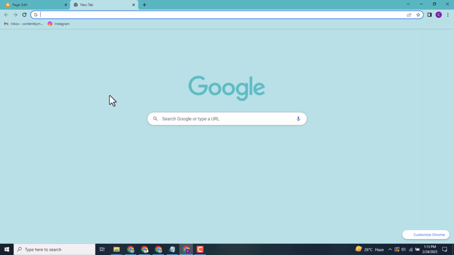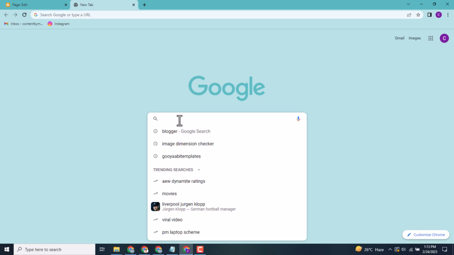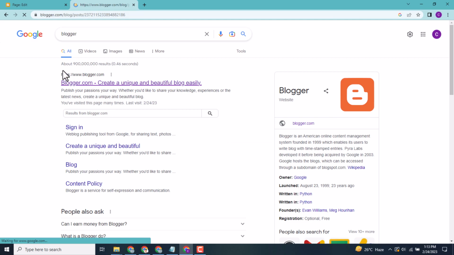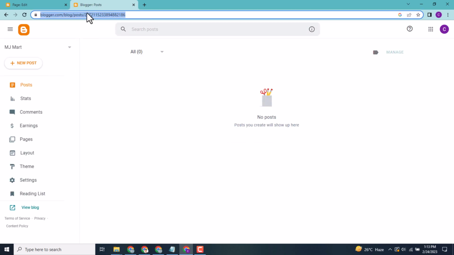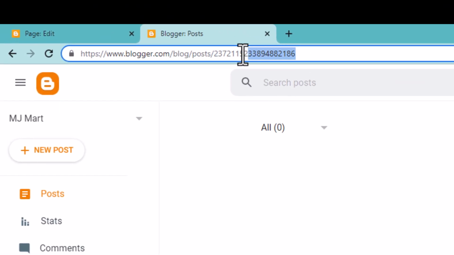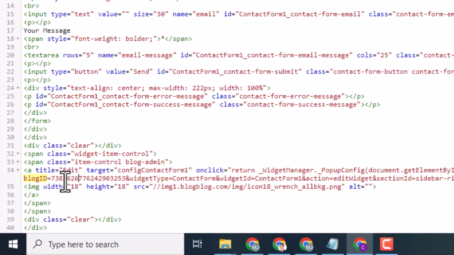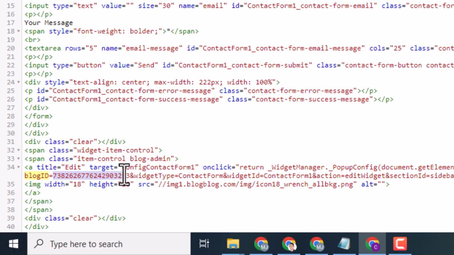To find your Blogger ID, again go to your Blogger dashboard. These numbers are your Blogger blog ID. Make sure they are 19 digits. Copy these numbers after the slash. Replace the blog ID in the contact form coding with your Blogger ID.